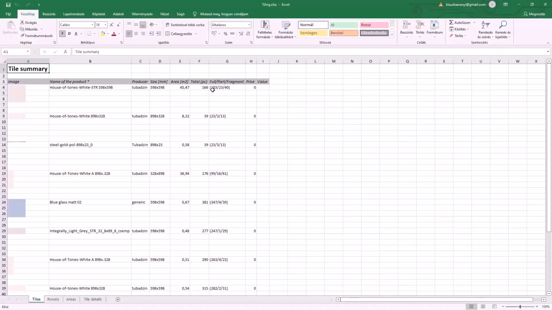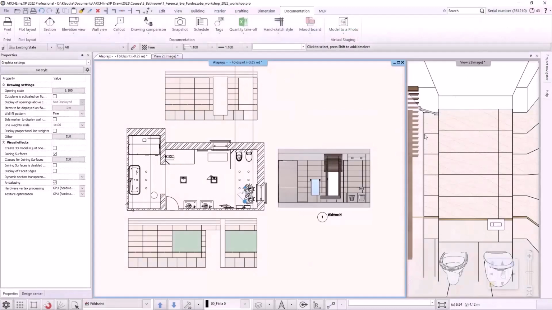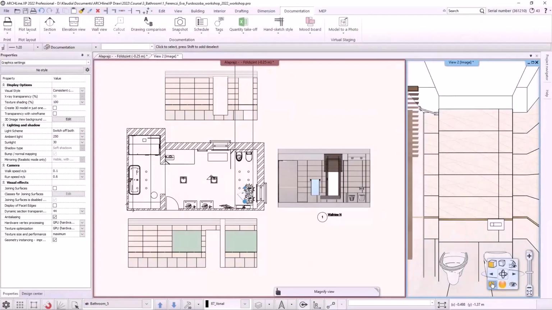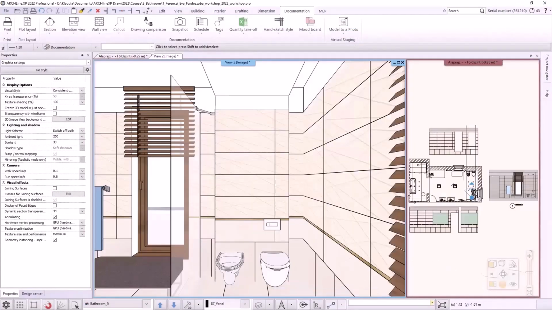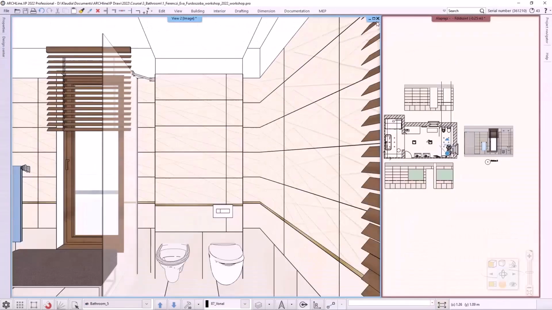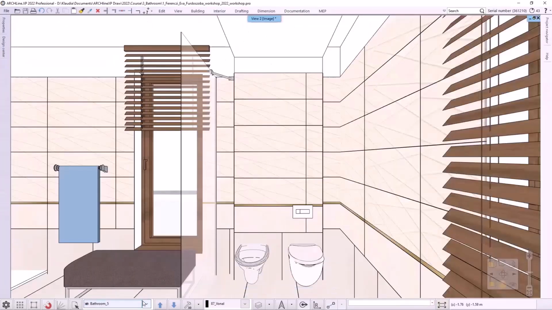We have more details: number of full tiles, pieces larger than 50%, and fragment tiles less than 50% of a complete tile. When buying the tiles, the area coverage is the reference value, which should be increased by 10% needed for cutting. Let's look at the final result of our design. I switch to 3D view and set the clean screen and maximize the 3D window.